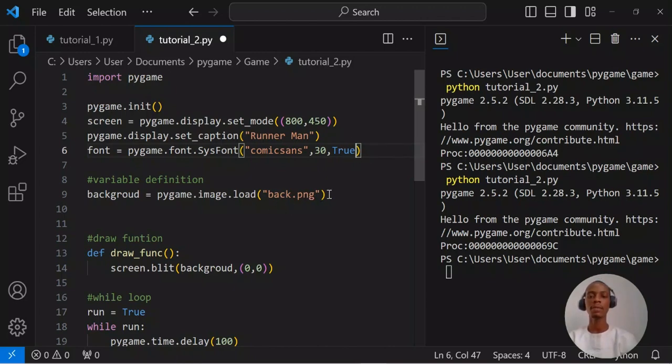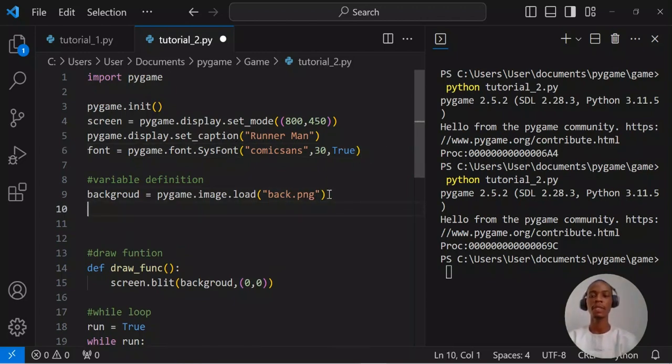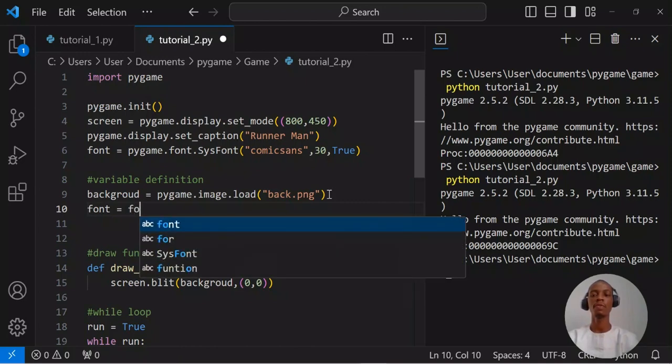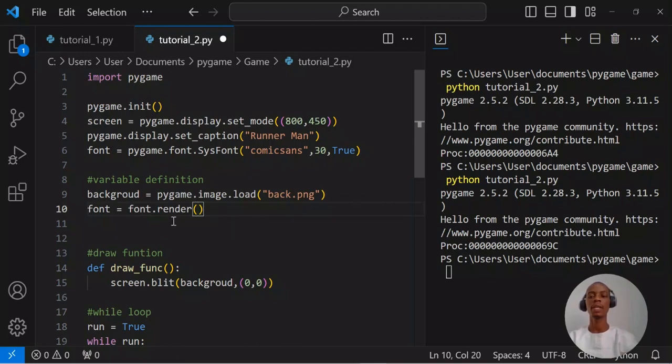And then after that, I'm going to define the font here. I'm going to render the font here. So I'm going to say font equal to font dot render. So this render is what is going to generate the font for me, so that I will be able to use it and blit it to my screen.